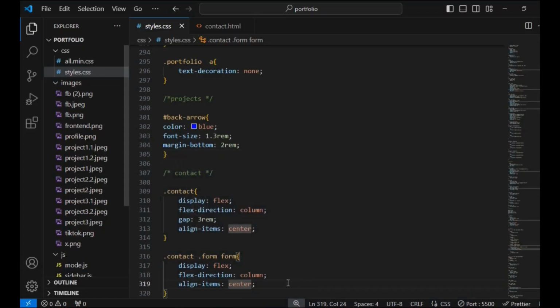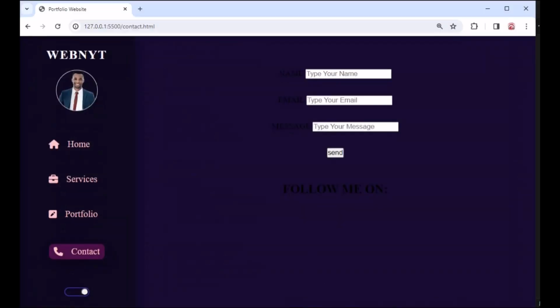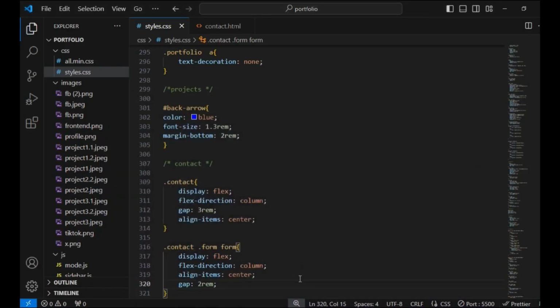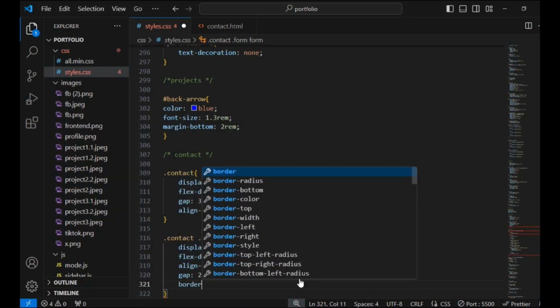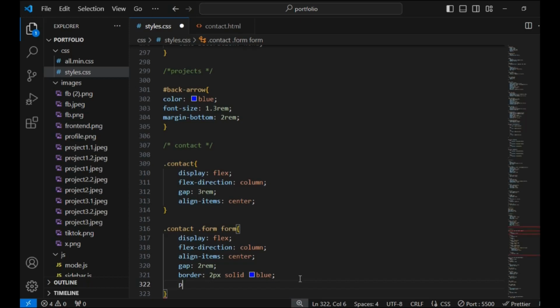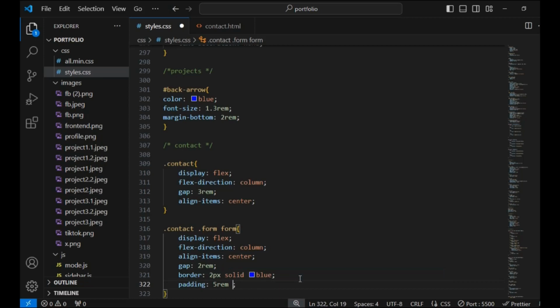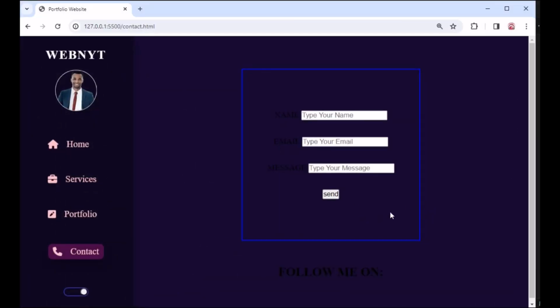Okay, so I have to give some more styling to it. So I'll give it a gap of 2 rem. Let's check it. Okay, it's working. Let's go on and give it a border of 2 pixel solid and color of blue. Then I'll give them a padding of 5 rem from the top and bottom and 3 rem from the left and right. So that is it.